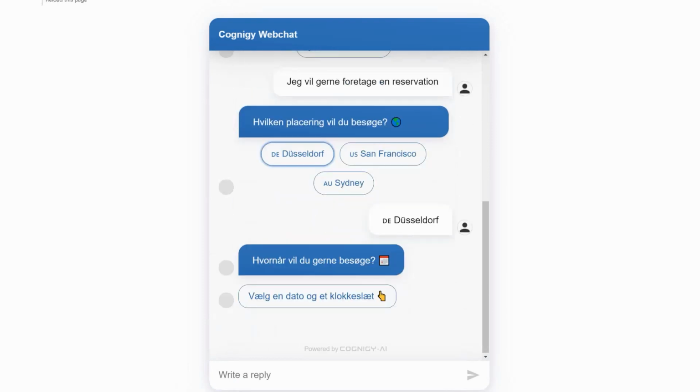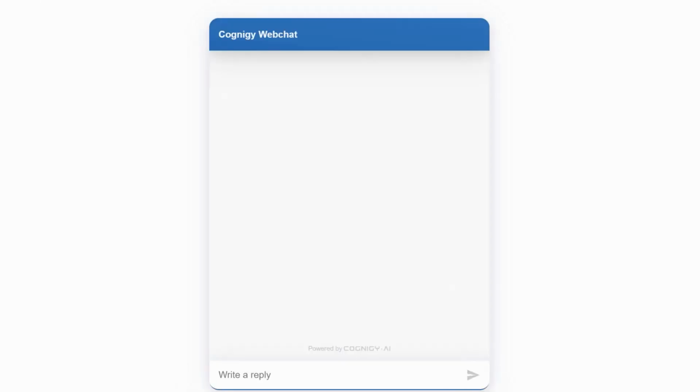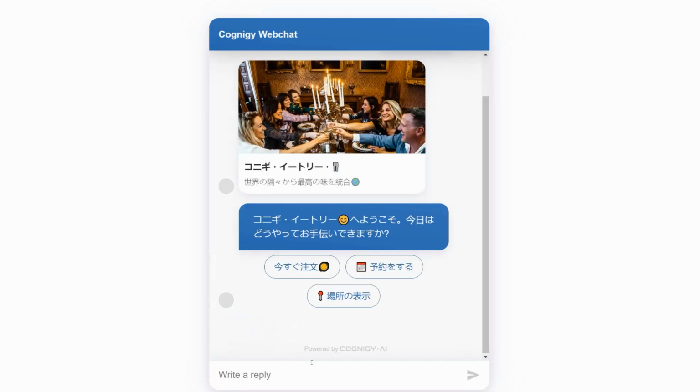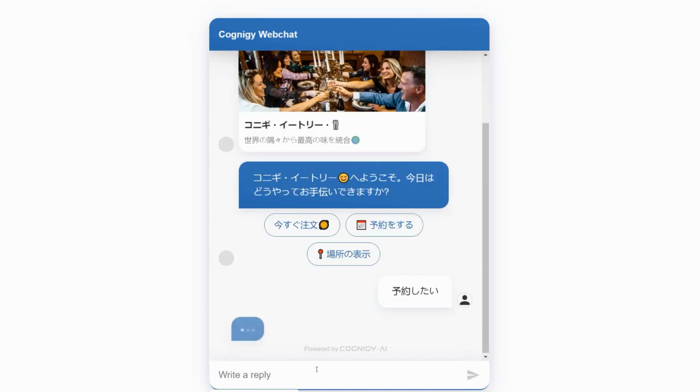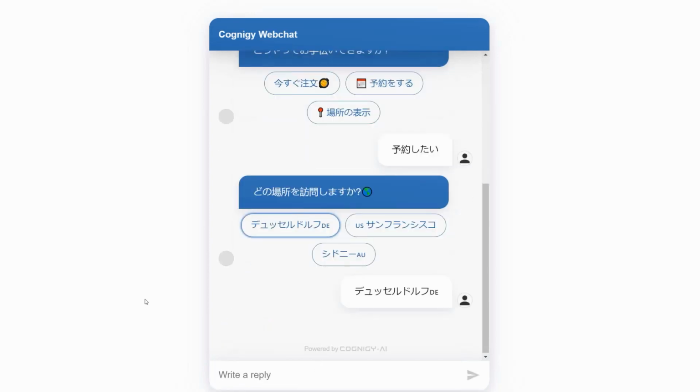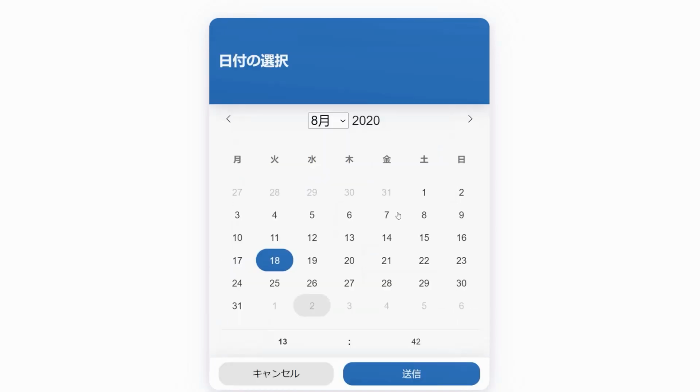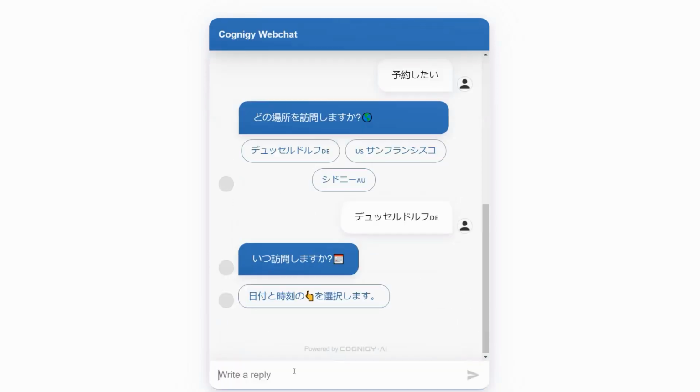This now works with any language that the translator supports. So if I come in and, for example, start off in Japanese, saying konnichiwa, I'm going to get a Japanese output. And now I can also, for example, here make a reservation in Japanese. Right? As you can see, I can pick Düsseldorf and I can pick the date, and again, everything is localized into Japanese.